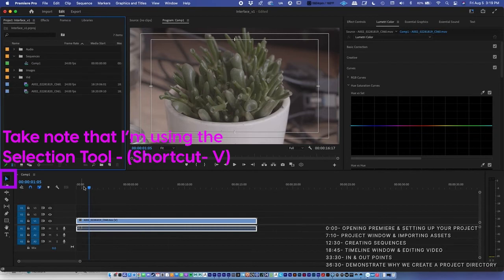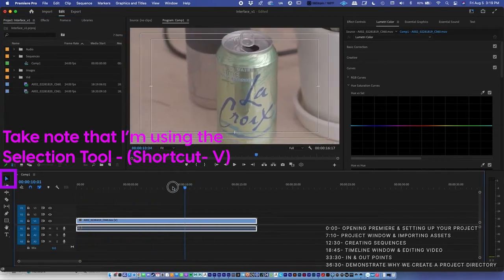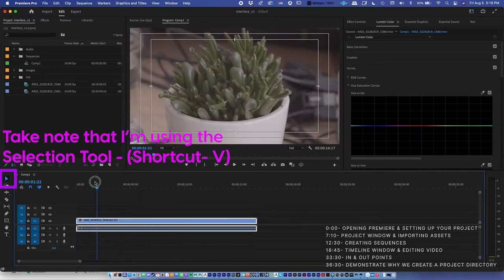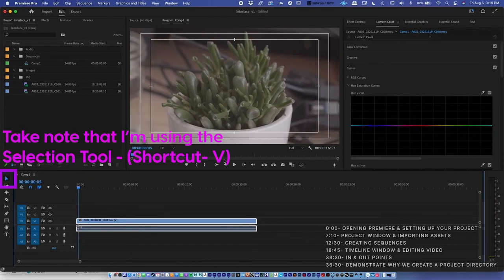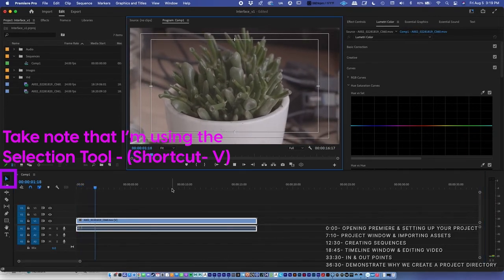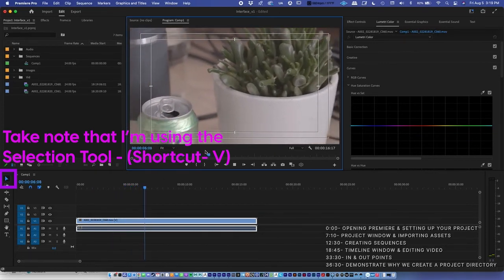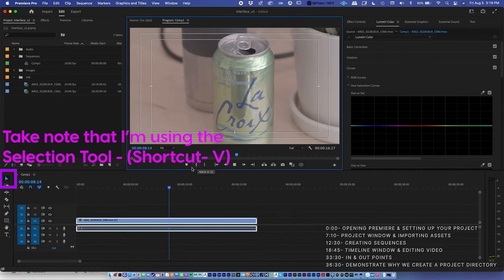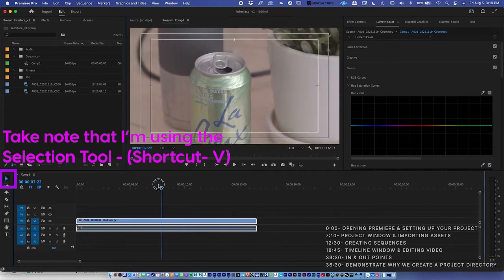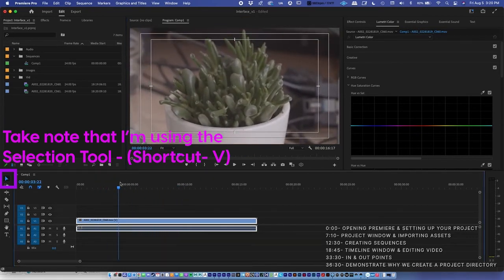Okay, so I have one clip right here, and let's say that I want to shorten it. You can see it starts on this plant, and as I press play, it's just hovering over the plant, and then it'll pan down to the soda can. Let's say that I don't want the soda can in there and I want to edit that out. So let's start thinking about the timeline a little bit and integrate the timeline with our project window here. If I want to shorten this up, there's two ways that I can do that.